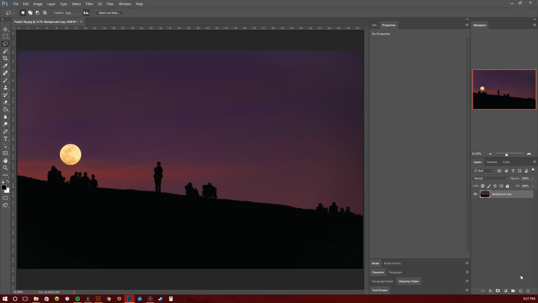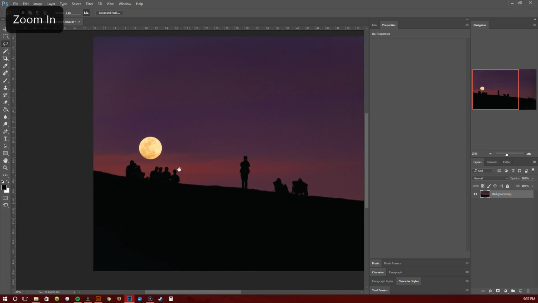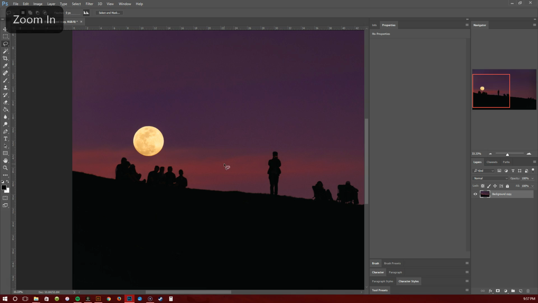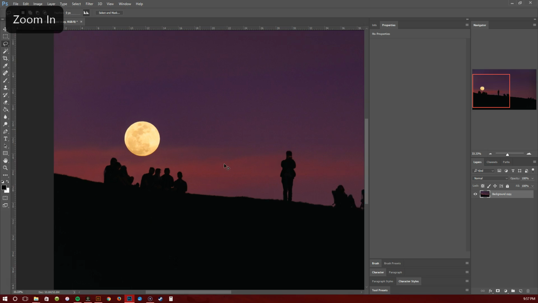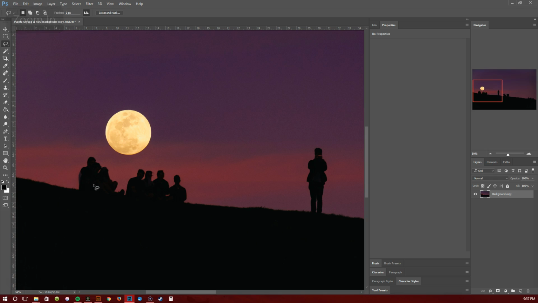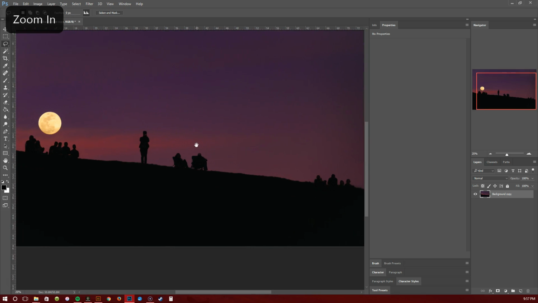To start, I'm going to use the lasso tool. It's found over here, or you can hit L on the keyboard. Now there's three different types of lasso tools. There's just the regular lasso tool, the polygonal lasso tool, and the magnetic lasso tool. For this one, I'm just going to use the regular lasso tool. It should also be noted that I'm using a tablet and stylus to draw this on the screen, so that's a little bit different for me. If you're using a mouse, it might take a little bit more time.